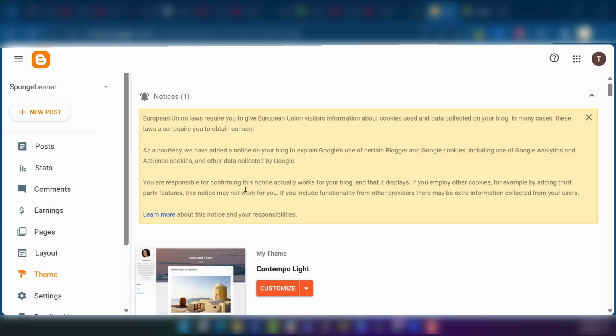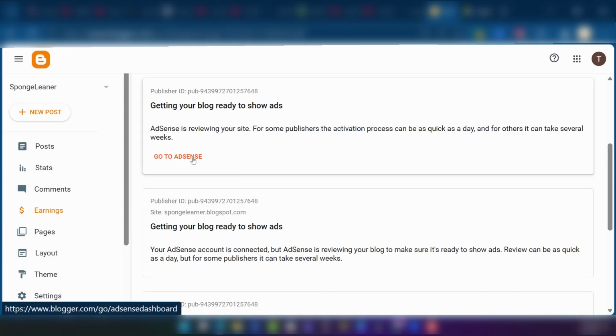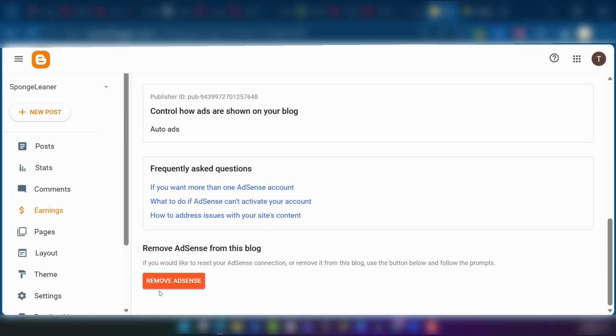So right here on Blogger, you're going to go over to earnings. And then of course you can see your AdSense details right here. And of course, once you scroll down, you can see remove AdSense. And this is because this account is already linked to Google AdSense. We're going to click on remove AdSense for a bit.